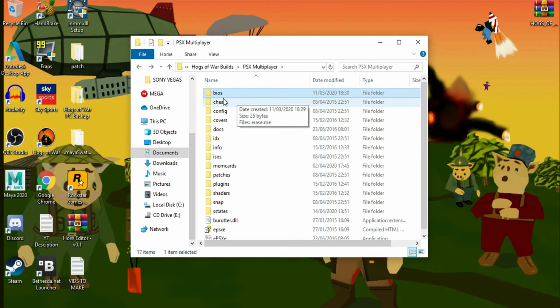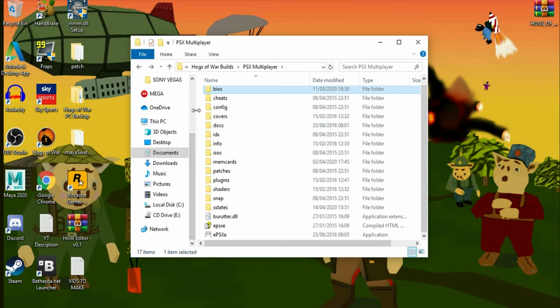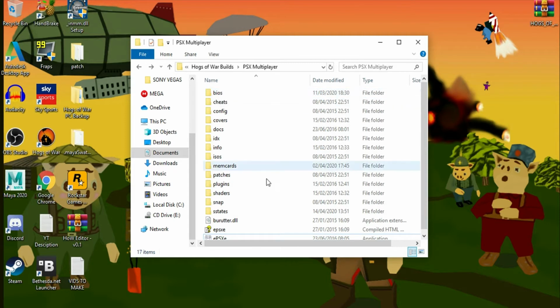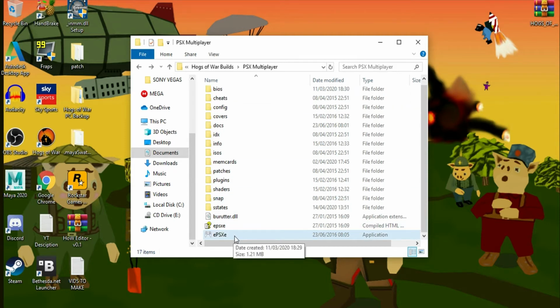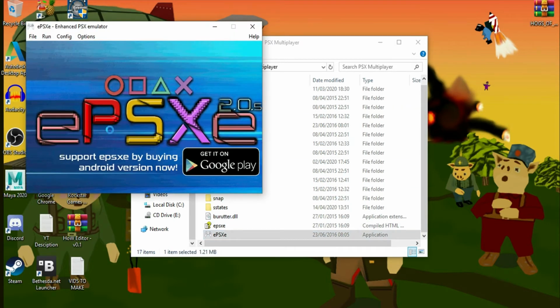Now, the BIOS is essentially the key that allows you to play Hogs of War or any PS1 game on this emulator. It's the operating system that the emulator uses to run. So once you have the BIOS downloaded, you then want to come down here to the application, double click on that, and it'll bring up the actual emulator.